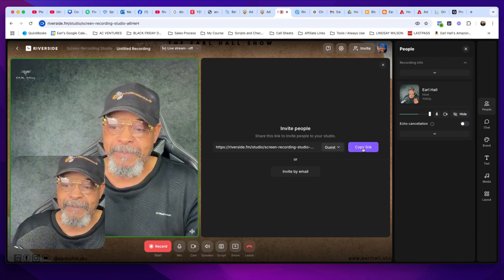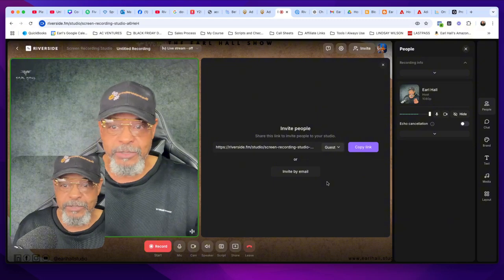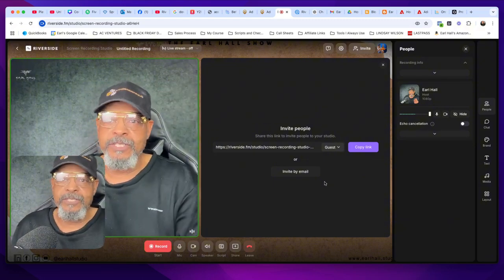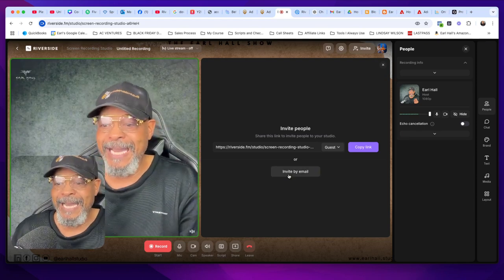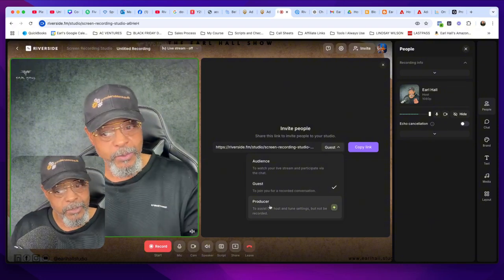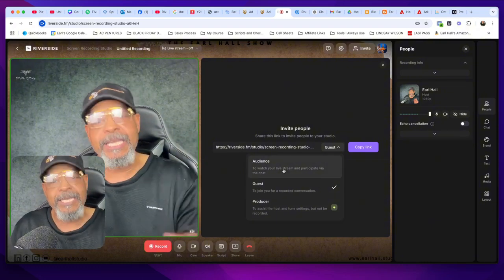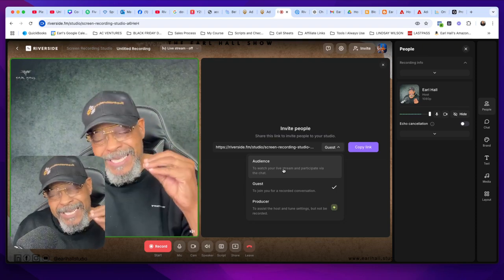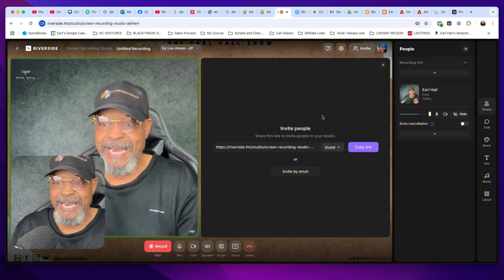All you have to do is copy this link. The link stays the same, and you either DM that to your guest or you email it to your guest if you've got a show coming up or whatever, but it's real easy. You see, even got the invite by email button, and you can invite them as a guest, a producer, which gives them more power, or you can just share an audience link if you want them to be able to watch your live on right inside the RiverSide app. Super simple to invite guests.